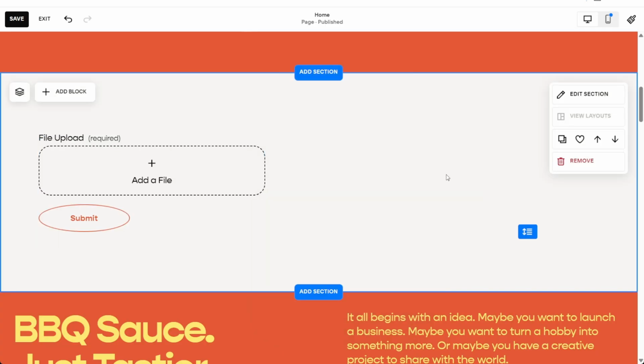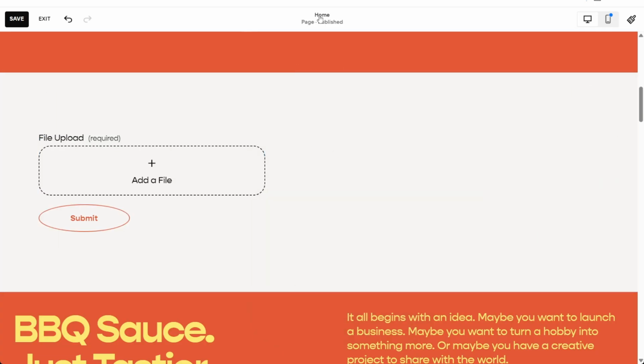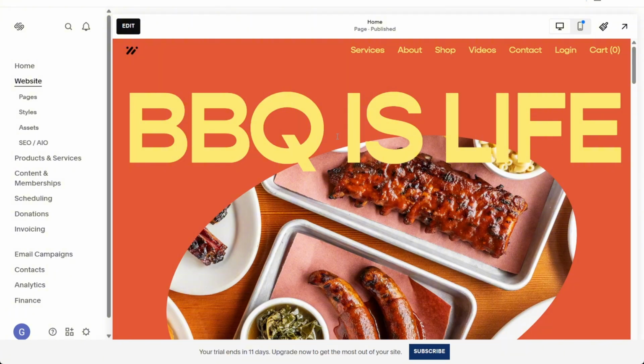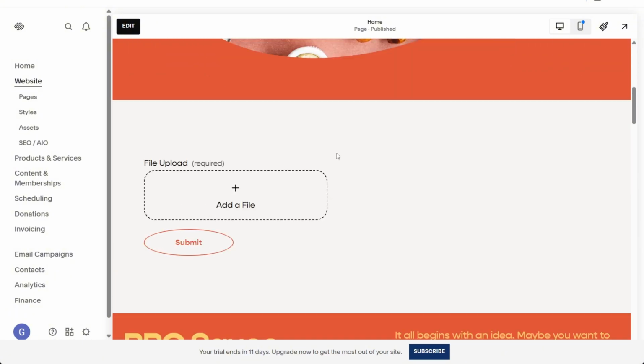And in order for you to preview this, head over to the top bar, and on the left hand side, make sure that you save your changes first. On the right hand side of save, click on exit. Now that will take you to your website preview. Simply scroll down to the section, and as you can see, we now have a file upload.